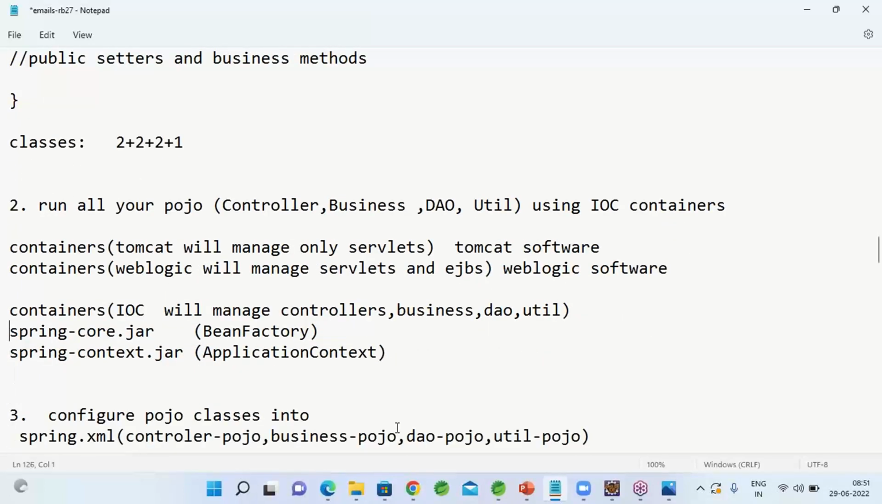If you call it a framework, it is given in the form of jars only. The Spring framework is given in the form of jars only. Using these jars, you can write all your classes, and you can run your classes also. We can say Spring came up with a self container. It has its own container.